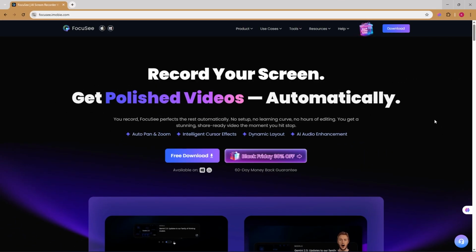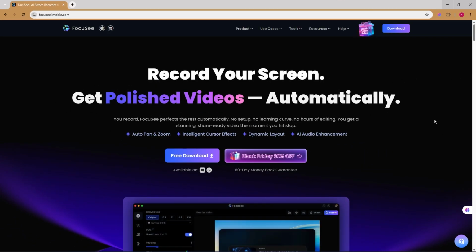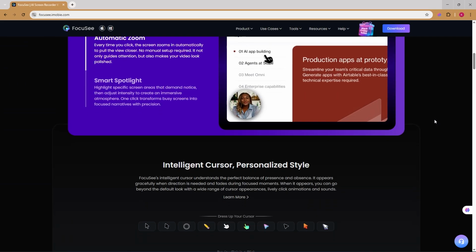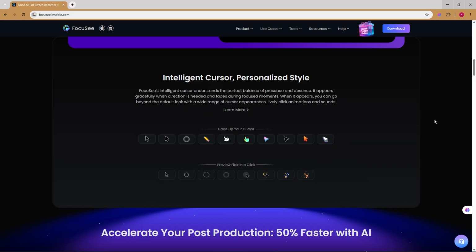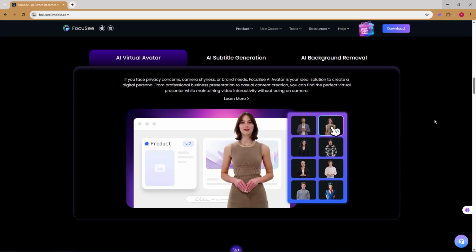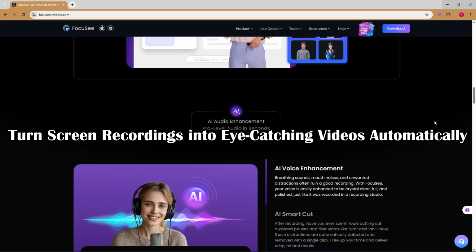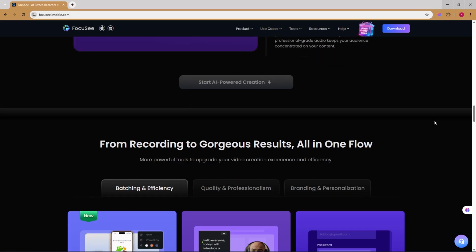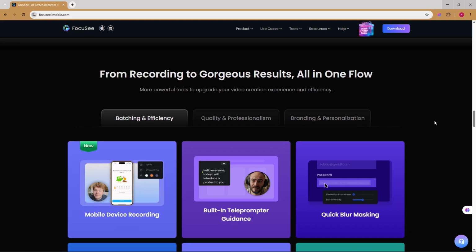So that's when I came across Focusee. I kept seeing people mention it as a screen studio alternative, which is another popular auto-editing screen recorder, though it's Mac only. This one is available on both platforms, by the way. The tagline is, turn screen recordings into eye-catching videos automatically. And I was skeptical at first because every tool claims to be revolutionary.